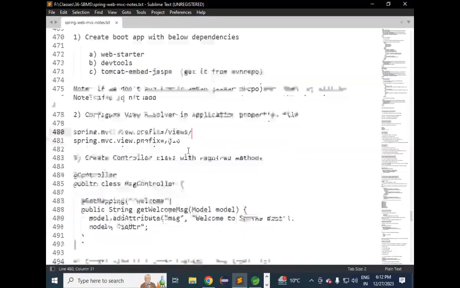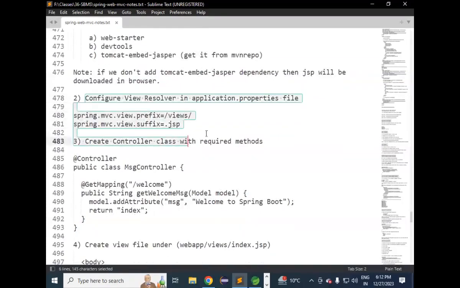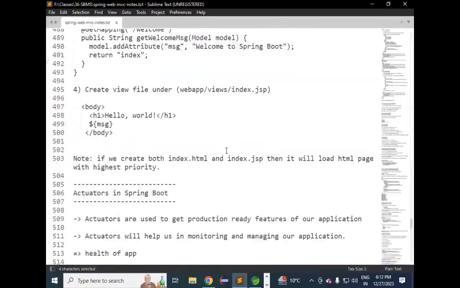After this, we need to configure the view resolver in the properties file: where our presentation files are available, and what is the extension of the presentation. We need to configure that here. Can I use both JSP and Thymeleaf in a single application? Yes. First priority will go to Thymeleaf.